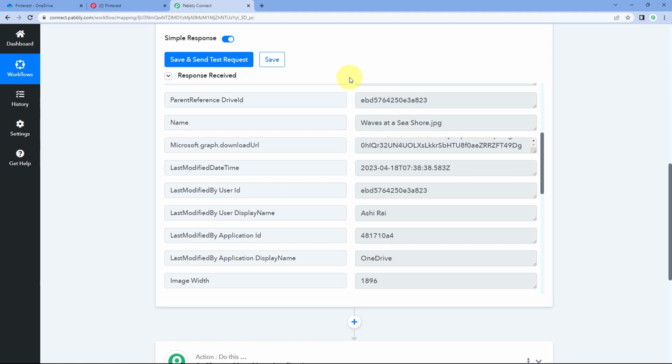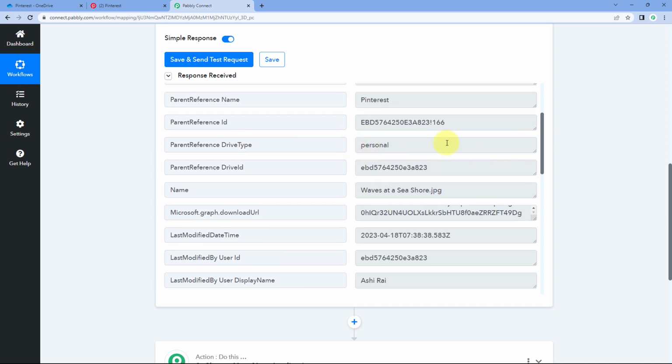We have successfully connected our OneDrive account with Pabbly Connect and received the details of the latest image which are uploaded on that particular folder in OneDrive in our Pabbly Connect workflow. Now let's move to step 2. And in step 2, we want to add this same image as a new pin in our Pinterest board.